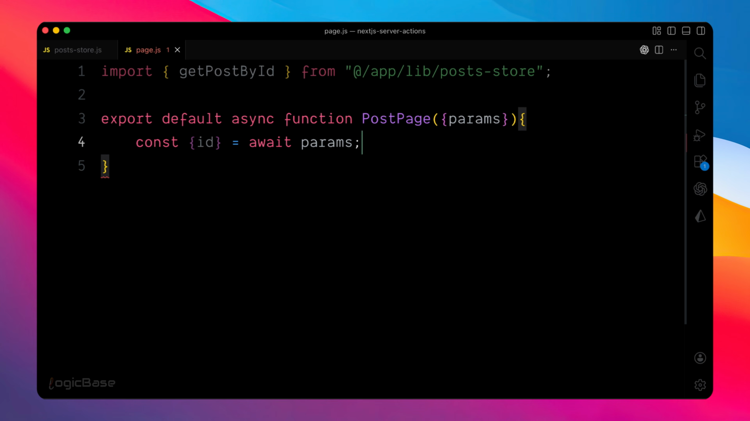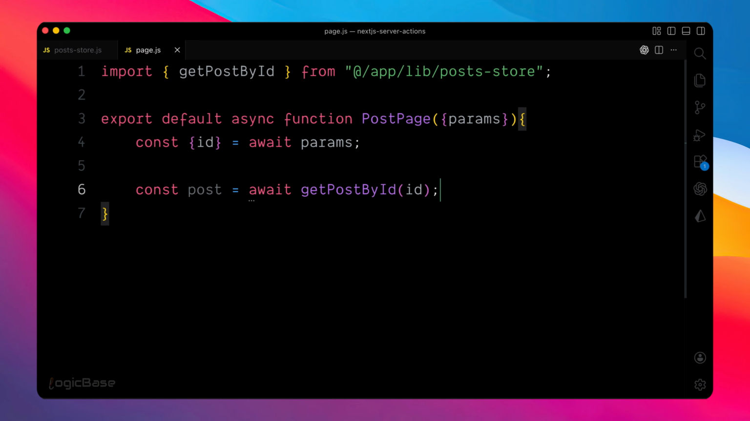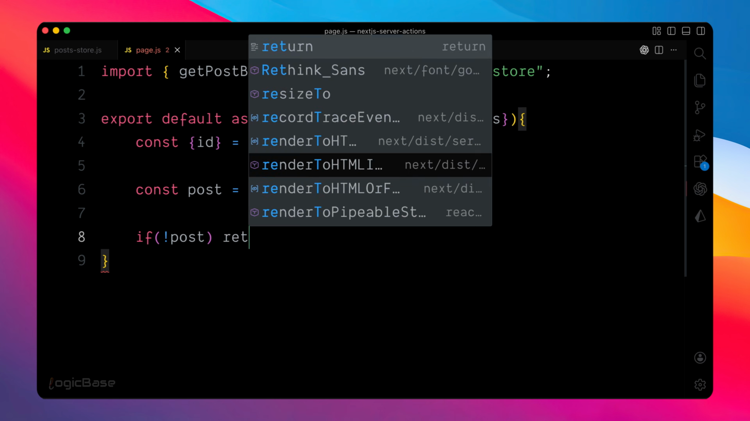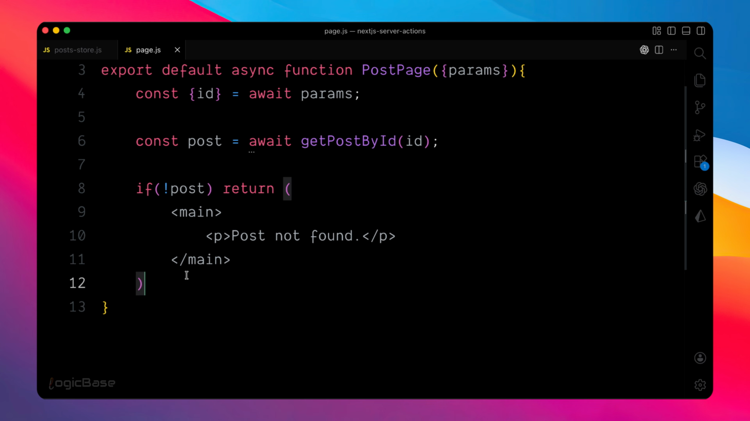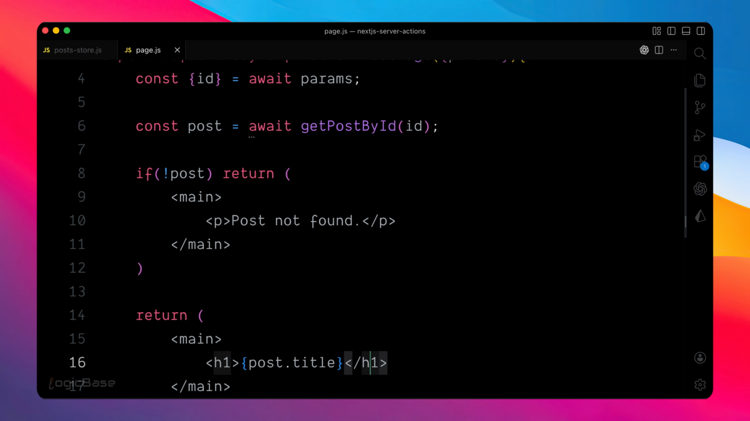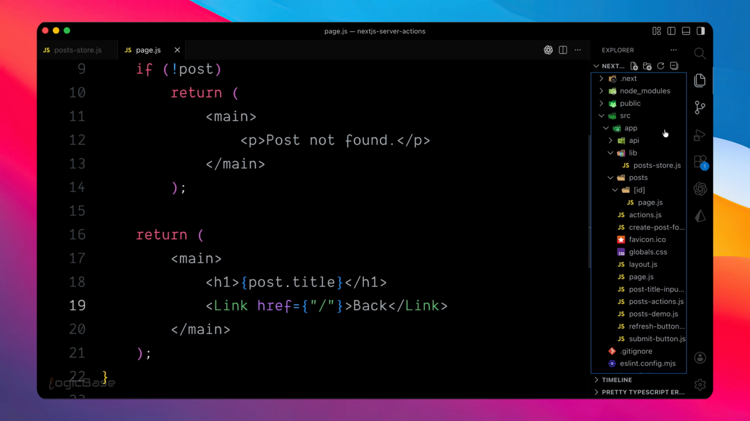Now, I will load the post. So, const post is equal to getPostById and I will pass the ID. If it's missing, we will show a simple message. If not post, return post not found. And if it exists, we will render the title and a backlink. Now, we can update the create action so that on success, it redirects to the newly created post page.